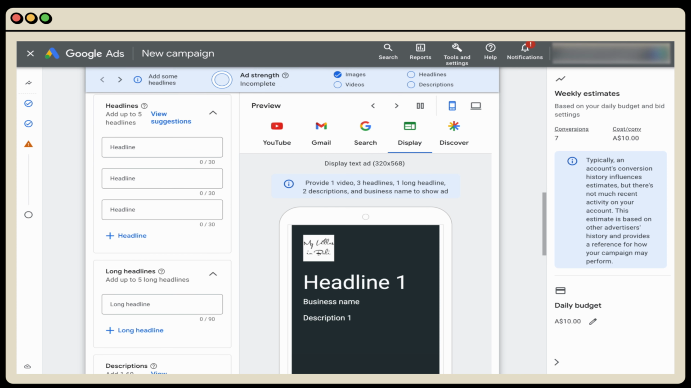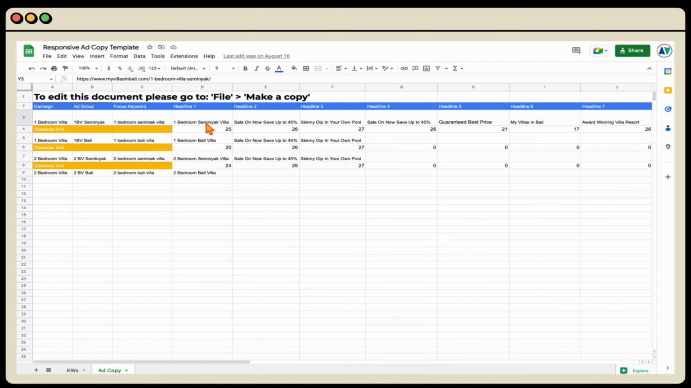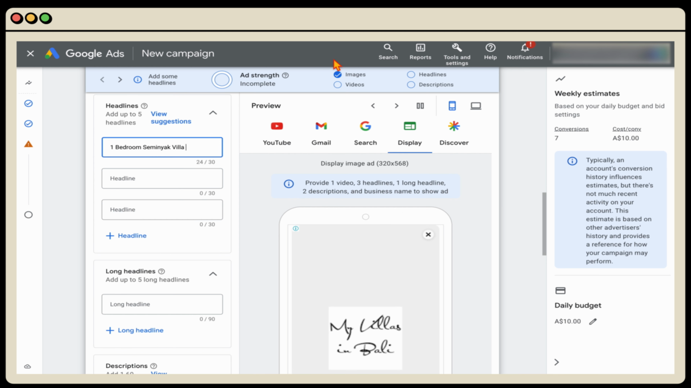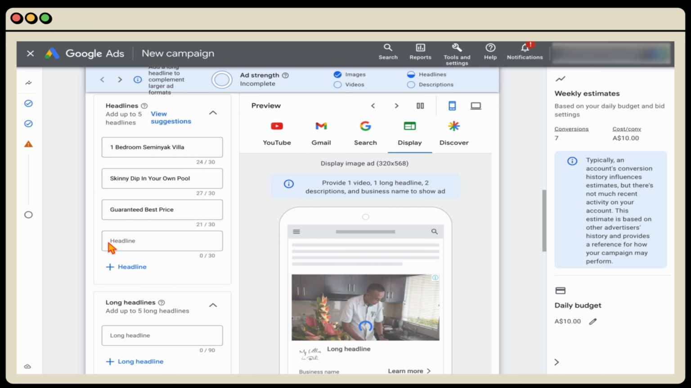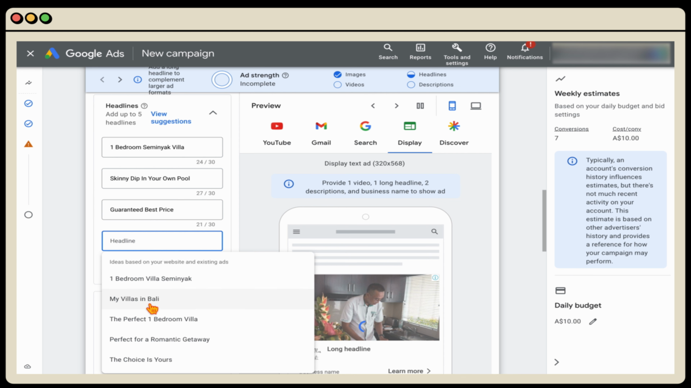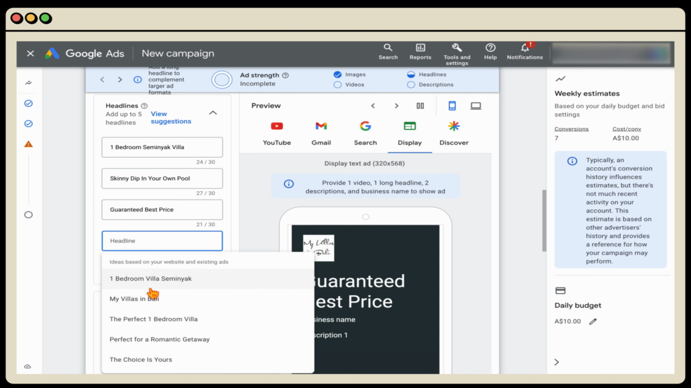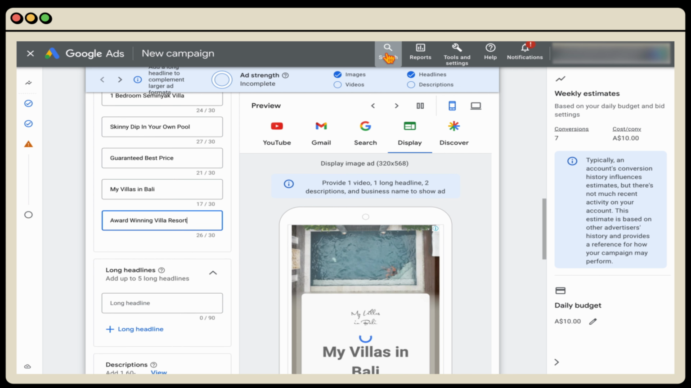Now, I've already got some different headlines that I'm going to be using, and I've got them in a different Google Sheet. So I then just start coming over and adding them in through here. If you want, if you click on the different headline, you can actually see that Google will put in some different recommendations for you. And then we do the same for our headlines.